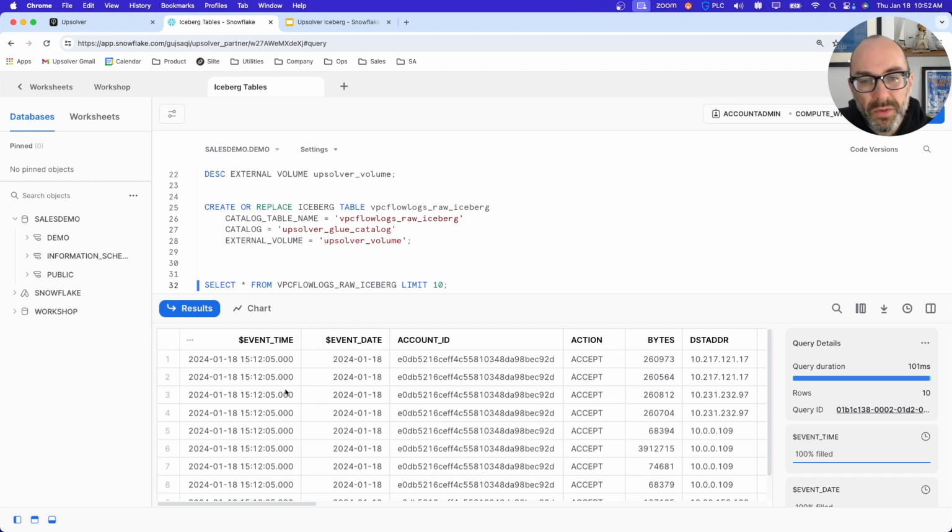So hopefully this is giving you an idea on how you can leverage Upsolver to create and stream data into an Iceberg table that can then be queried using Snowflake external tables.